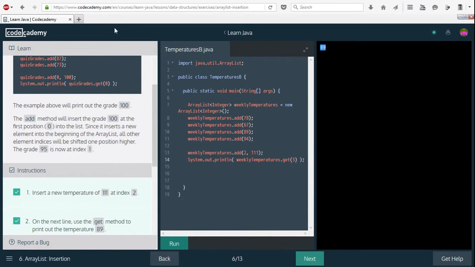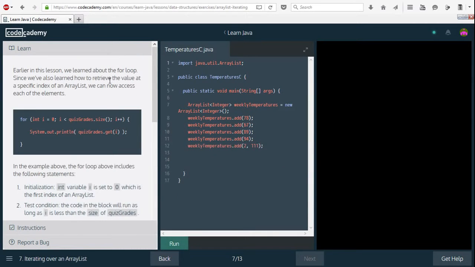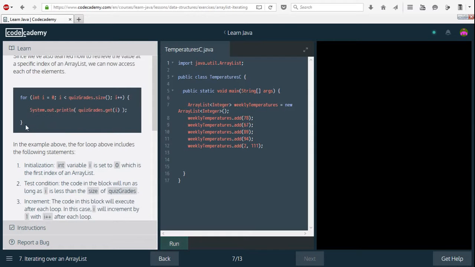So let's move on to our last topic or lesson for today, which is just using a for loop to look through the elements of the list. Earlier in this lesson we learned about the for loop. Since we've also learned how to retrieve the value at a specific index of an array list, we can now access each of the elements. This is an example of how you can use the for loop to go through a list to print out each and every element from that list.